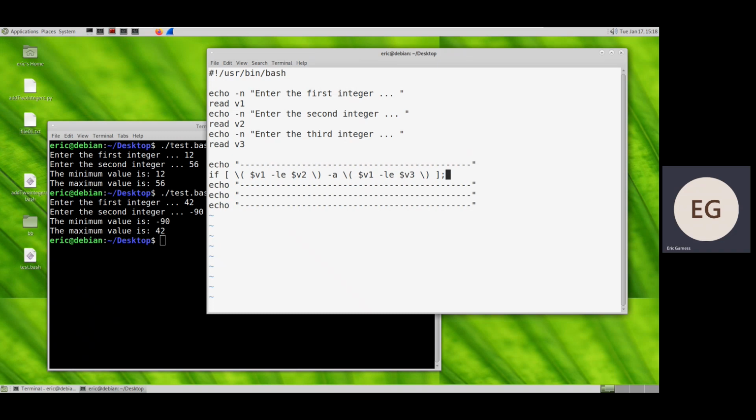So if this test is true, look, I put a semicolon at the end. You remember, if the list of statements has only one statement, then what can I say if this is true? What can I say? Who is the minimum?